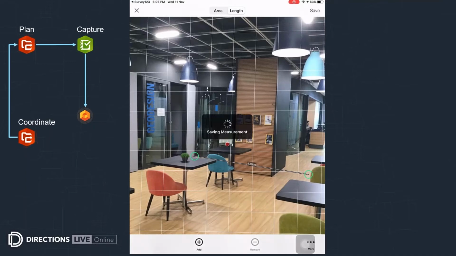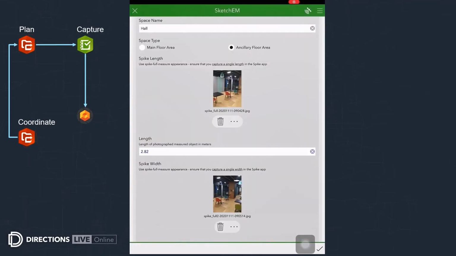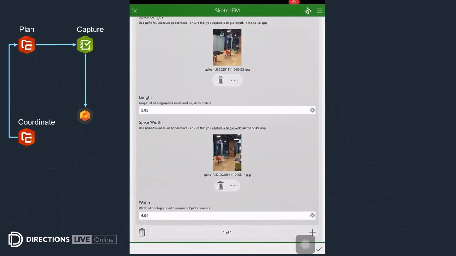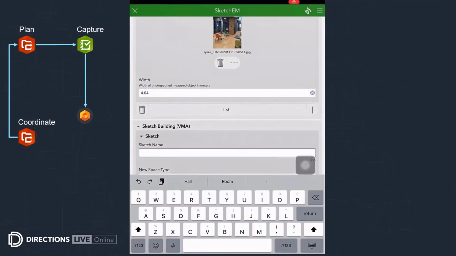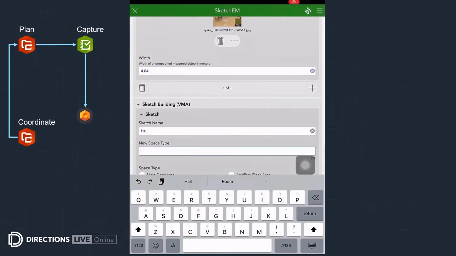Then if you look at the output, it will go straight to the Survey123 form. Okay, so I don't have to repeat and key in the numbers again. All right. So now, once I'm in the building or in the location, I want to sketch. All right. So I try to sketch the area.